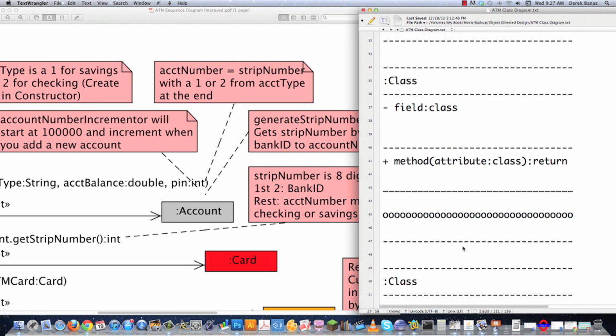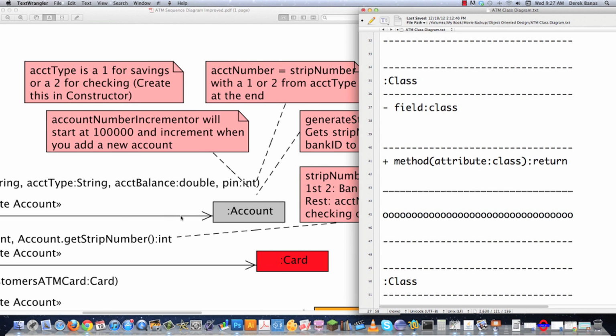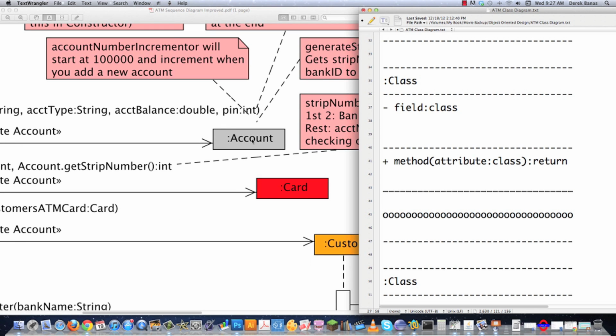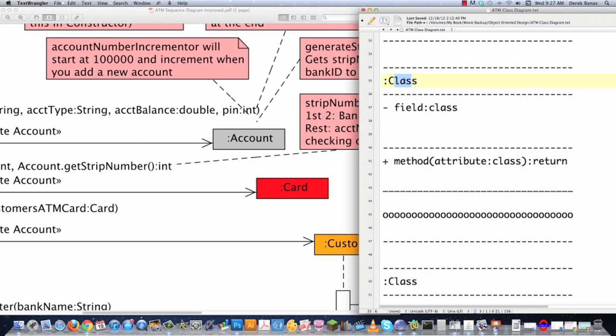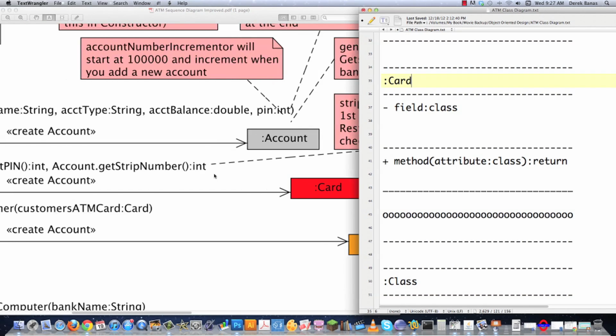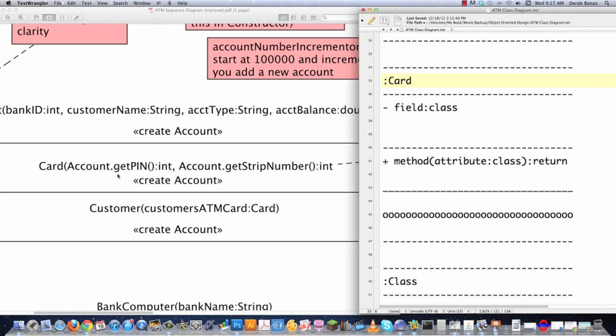So now we come down to what is the next class? Well, I just have to look here, and here we created account right there. What did we create next? Card. So the next thing we're going to create in our class diagram is a card. Now what is the card going to need? Don't really have a whole lot of information here. I got a PIN and a strip number, but for the most part that's all I'm going to need because that's what the sequence diagram tells me is all I need.